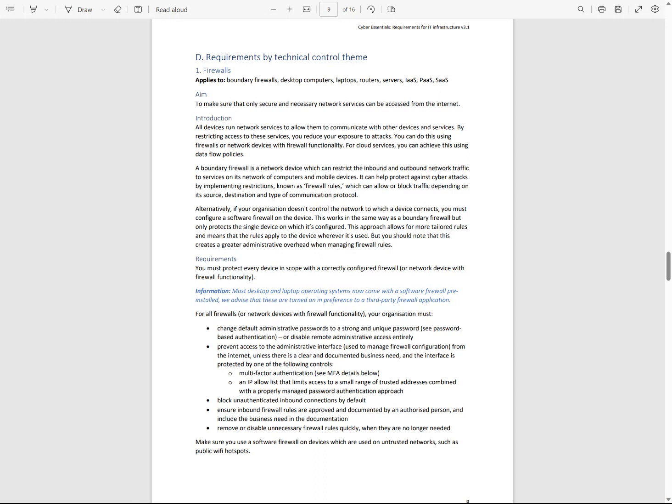A boundary firewall is a network device which can restrict the inbound and outbound network traffic to services on its network of computers and mobile devices. It can help protect against cyber attacks by implementing restrictions known as firewall rules, which can allow or block traffic depending on its source, destination, and type of communication protocol.